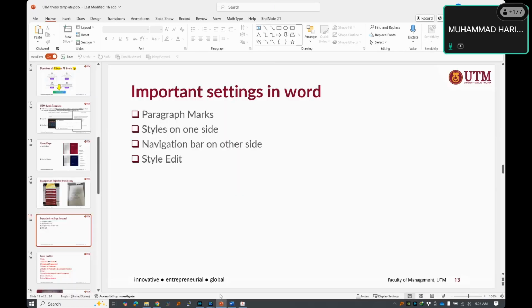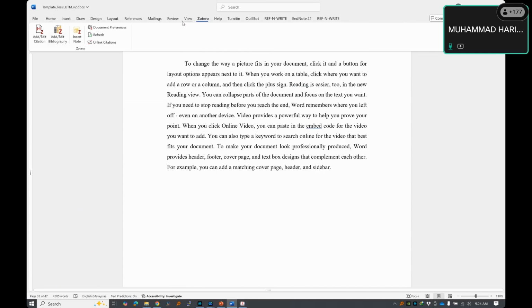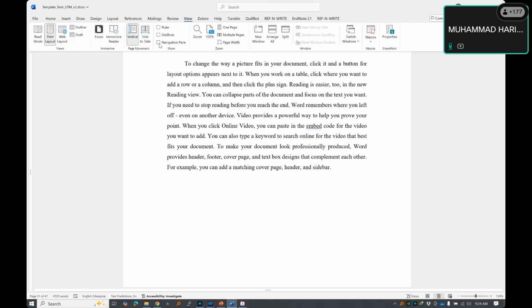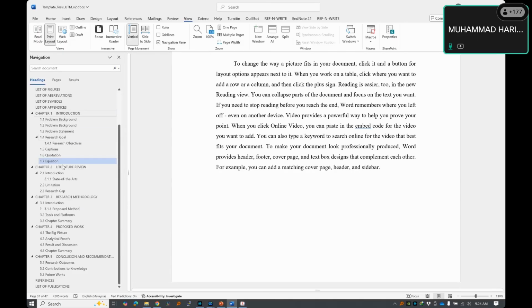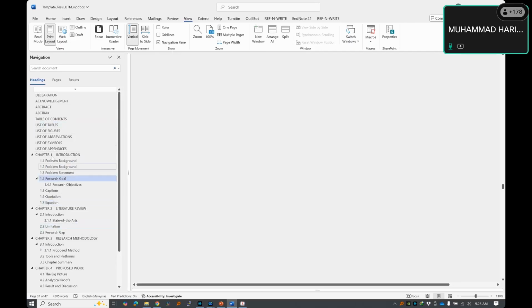The second thing is styles on one side, navigation on the other side, and after that style edit setting. The second setting which I personally do is come to View and then open Navigation Pane. So here you can find all the headings. Sometimes you are going to chapter 1, sometimes to the table of contents, sometimes to the list of figures.